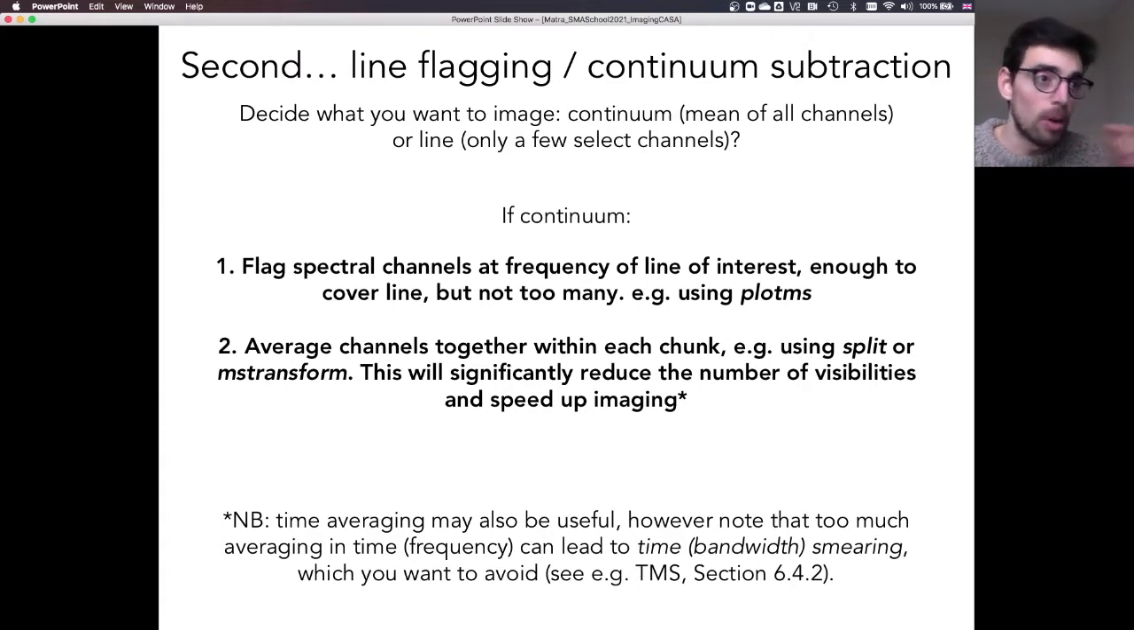So there's one visibility for every baseline for every one of these scans. Okay, so if your observation is 8 hours and you've got like 5-second scans, you end up with millions and millions of visibilities. So you can average these together in time as well as in frequency if it helps to speed up the imaging. However, you should be very careful because averaging time and frequency can lead to time and bandwidth smearing. Okay, which you want to avoid.